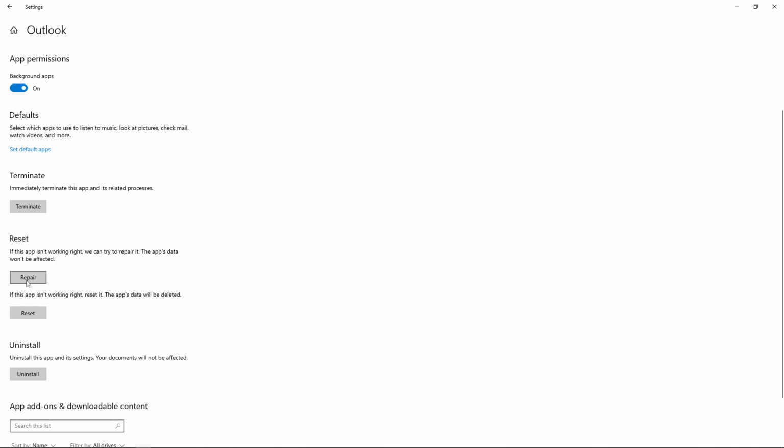From the Advanced Options page, scroll down until you find the Reset section. Here you'll see two options, Repair and Reset. The Repair option is what we want because it fixes corrupted files and settings without deleting your emails or account information. Click on the Repair button to proceed with the software repair.